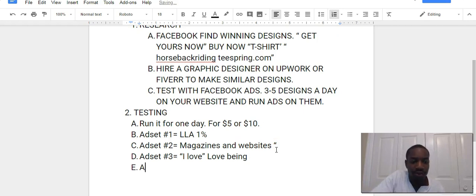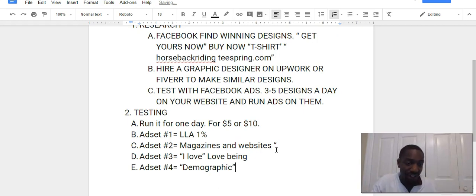Alright, so ad set number 4. I know this is weird because we're having letters and numbers in this. So ad set número 4. Am I saying it right? So this is when you target the specific demographic of people. Now, as you go on, you can probably mix in a lot of these ad sets together and run it like whatever. And so demographics.